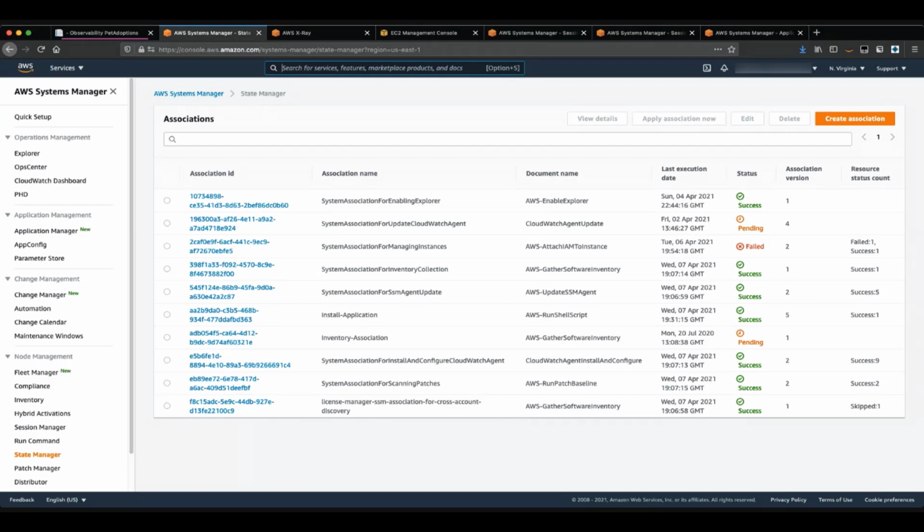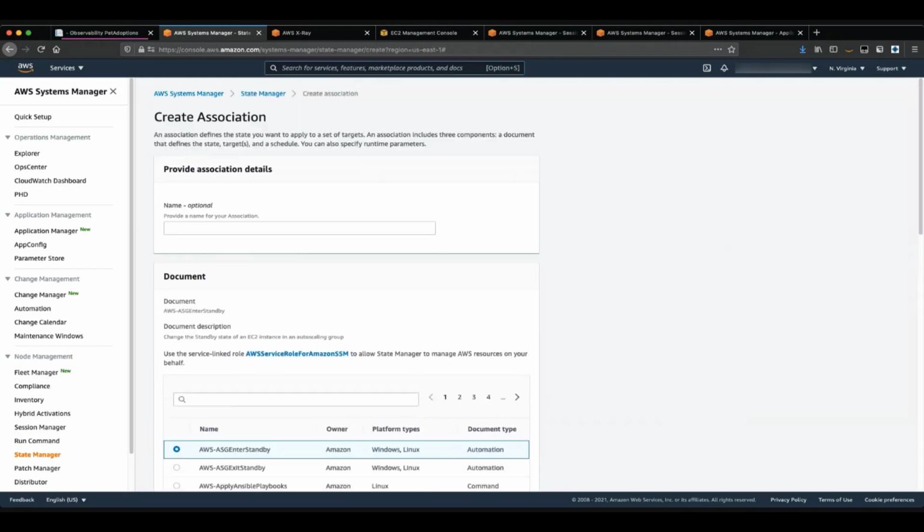Let's take a look at how we can actually create an association to apply a specific configuration state against our EC2 instance. We'll click on Create Association. We'll give it a name.